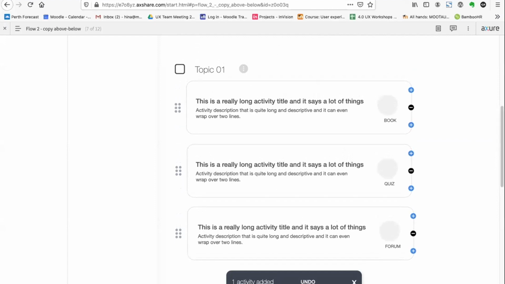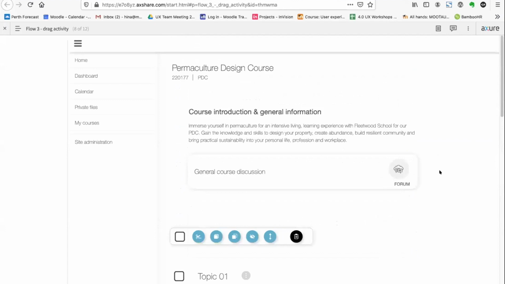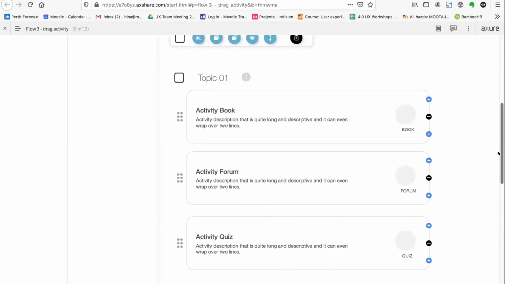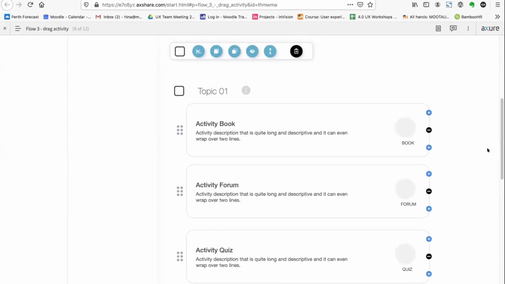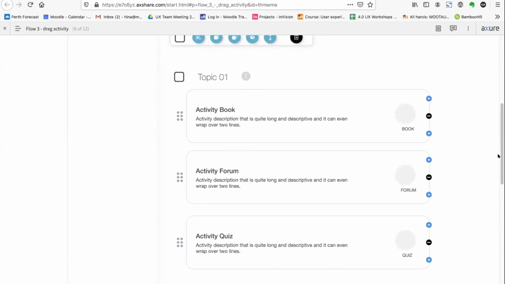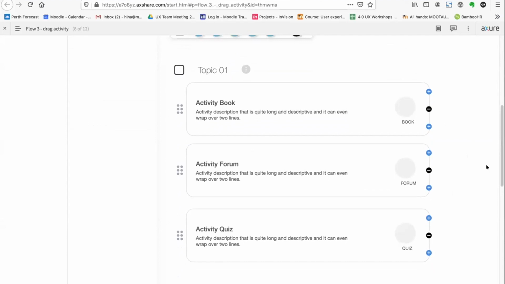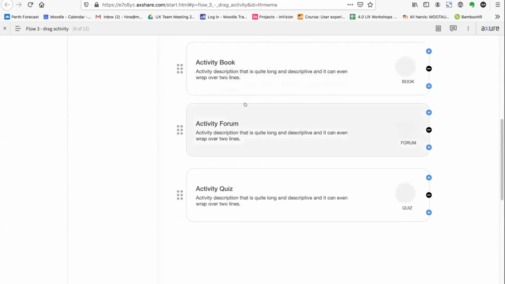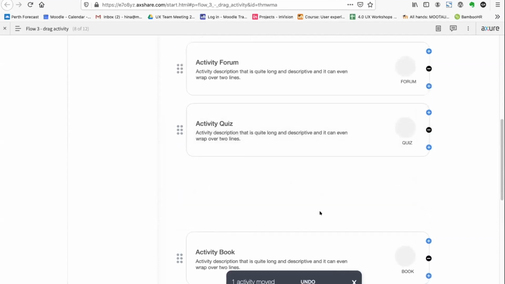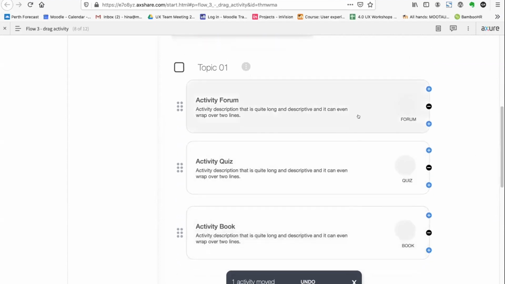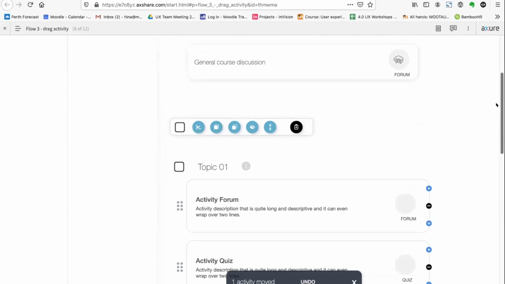I'll move on to the next user flow, which is the drag and drop option. Now, based on user feedback, the prototype 1 version had removed the drag option, but we've put it back in because for micro movements and adjustments, it actually works quite well. So for example, if we wanted to drag the activity book below the quiz, do it that way, and you've got book there in the right position.